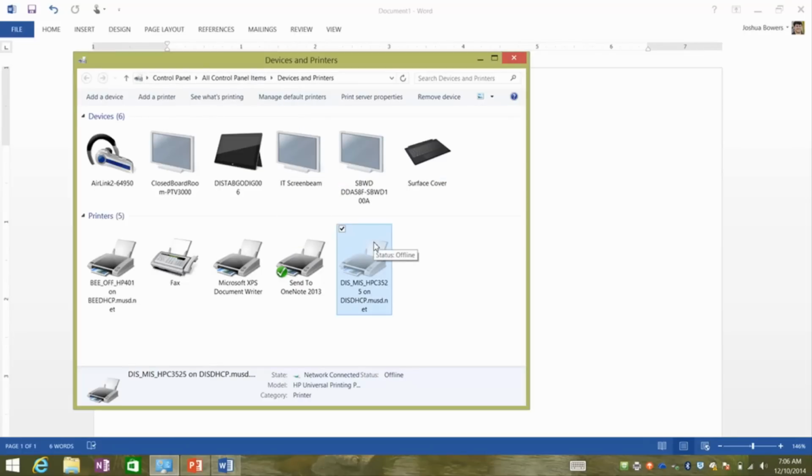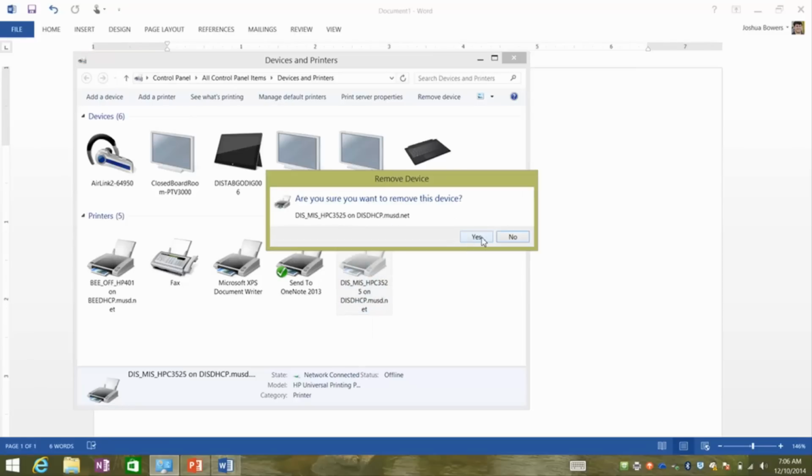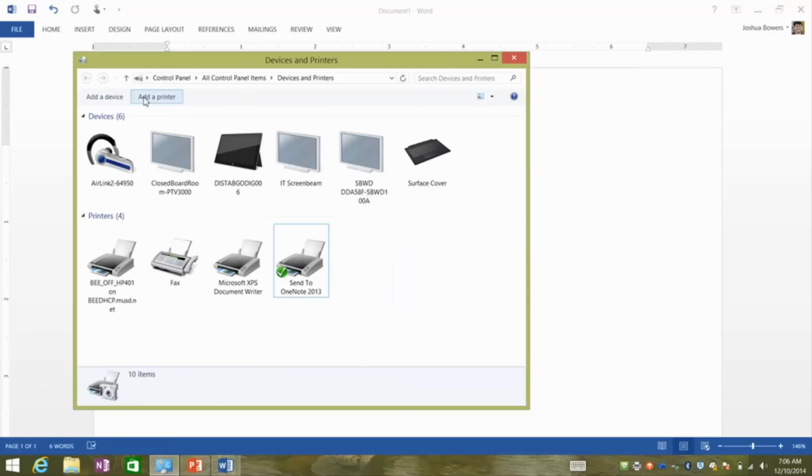Another good thing to do if you're having issues is to remove the printer entirely and re-add it. To remove it, right-click on the printer and click Remove Device. It's going to ask you if you're sure and go ahead and click Yes, and then try and re-add it again.